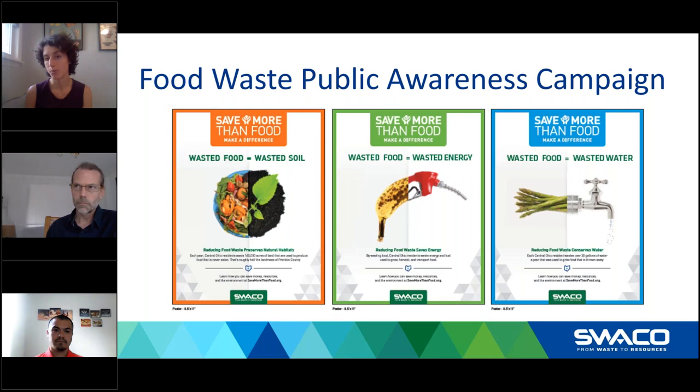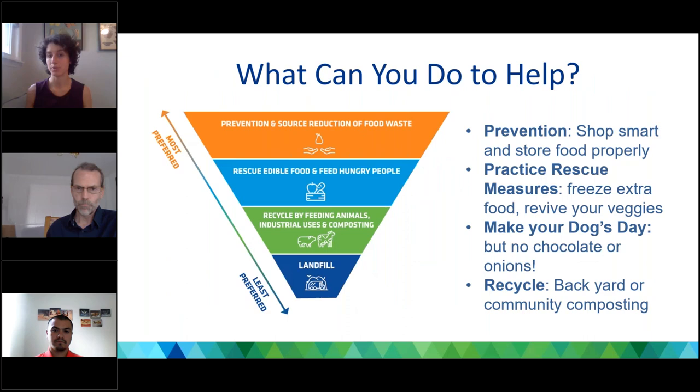And then that brings us back to our content for today. We're thinking about what each of us can do to help reduce our food waste at home. And so you'll see that we have the same hierarchy, but adapted for an individual. The best thing that you can do is prevention. You can shop smart, store your food correctly, and keep to your schedule to reduce your food waste and save the most money with prevention methods.